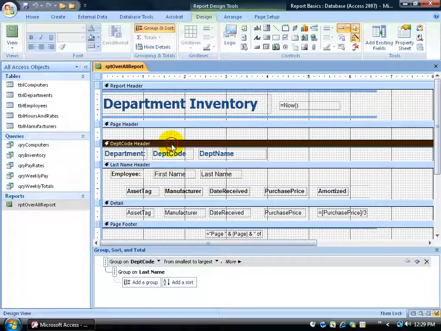Okay. Next, I have my department code header, and all that means is that I'm grouping my data now, and remember, this is all tied to the inventory query. I'm saying, look, I want to be able to group all my data by departments. That's the first grouping. In fact, you can see it down below. Here's the group.